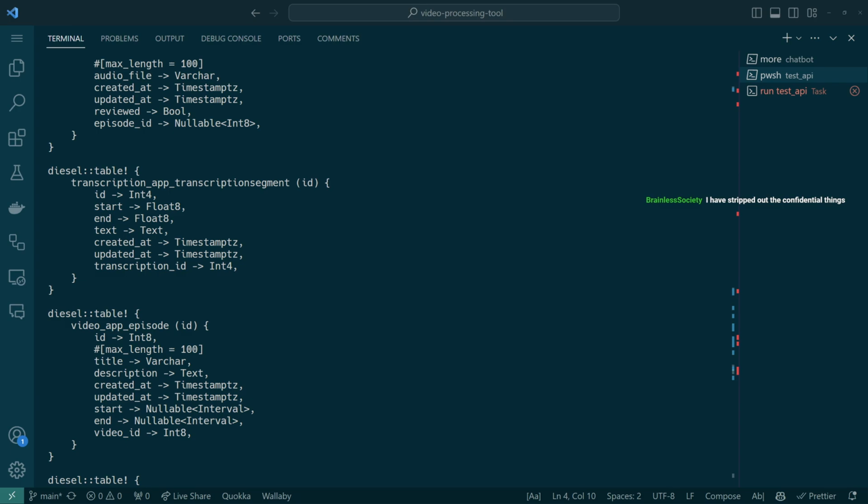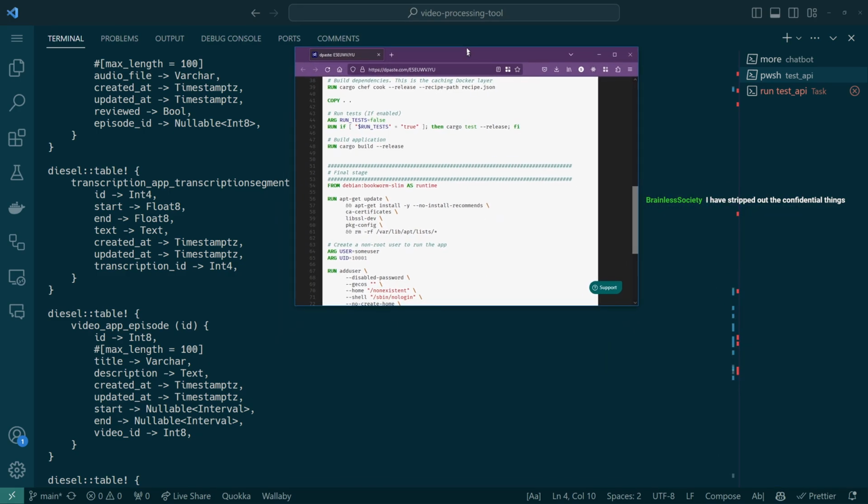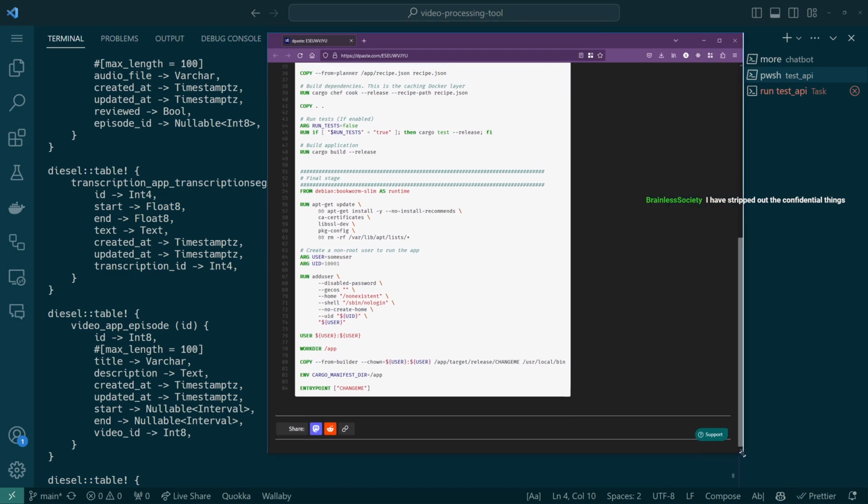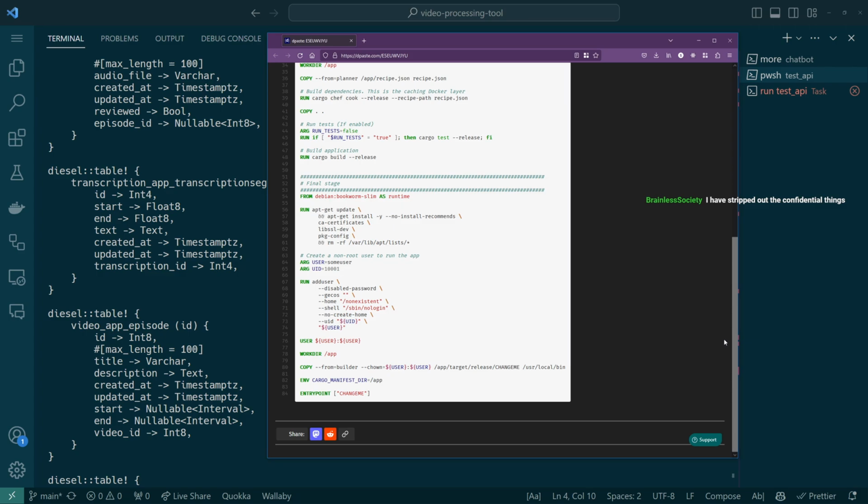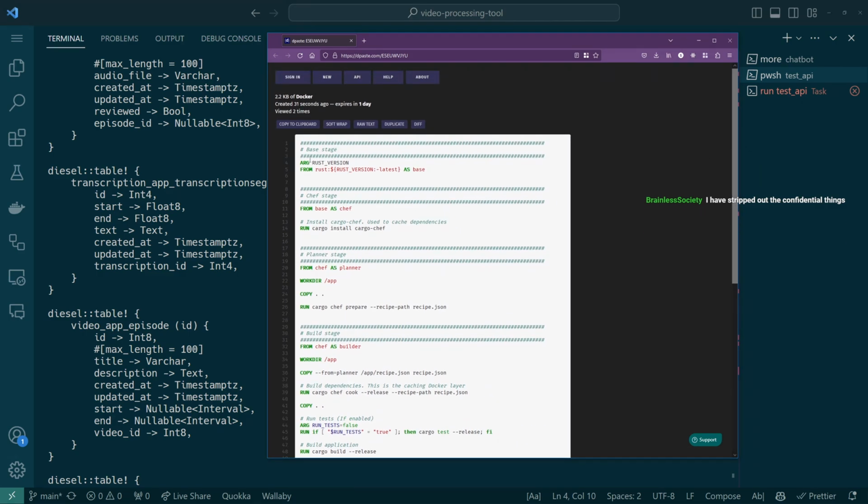Base as chef. Cargo install, cargo chef. Cargo chef prepare. Okay. Well, I'm gonna probably copy and paste a bunch of this on stream anyway, so I'll just bring this over. Look at this. So we have a base stage. We can parameterize the Rust version, which is nice. A chef stage from base as chef. Run cargo install cargo chef. We have a planner stage. Interesting. So presumably somewhere there's a recipe.json.